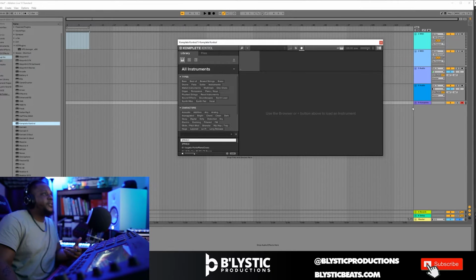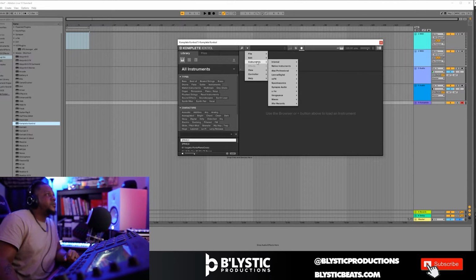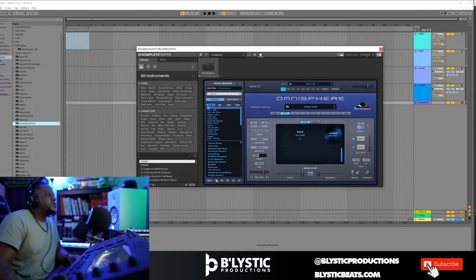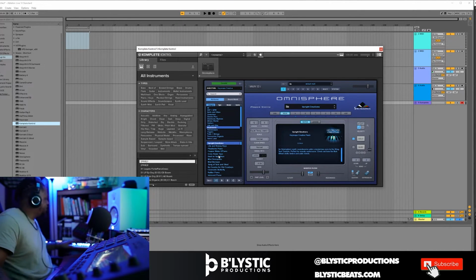So now that I have Complete Kontrol open as a VST, I can go in the menu under Instruments and all of my plugins show up here. So I'm basically running a plugin in a plugin. Complete Kontrol is kind of like a wrapper. So I'm gonna open Omnisphere from there. We'll go to my Keyscape Creative and try to find something to make a basic melody or chorus with or whatnot.